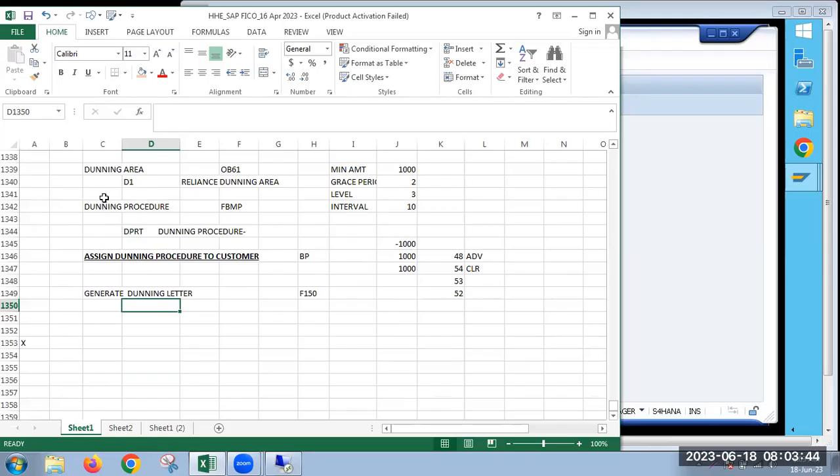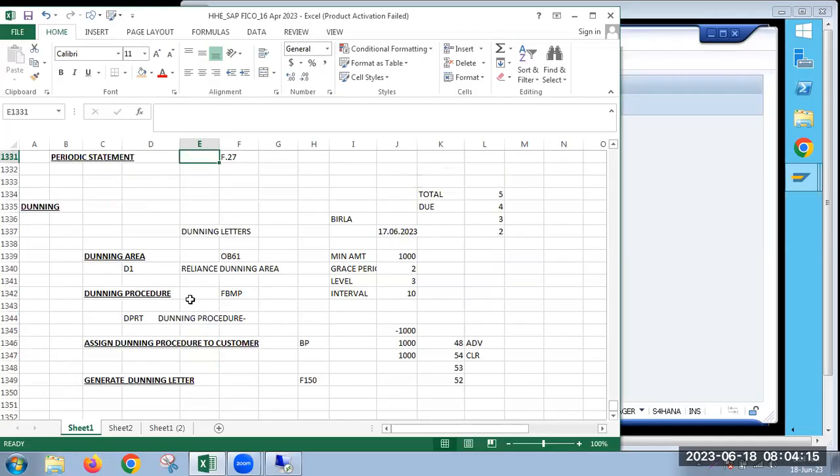The dunning procedure we assigned to the customer, so that once we generate the dunning letter, the customer balances based on those scenarios are considered for generating a reminder letter. With the default print format, we saw how the system generated a letter as a reminder for the customer. Dunning levels, dunning notices or dunning letters. These are the main points we went through.